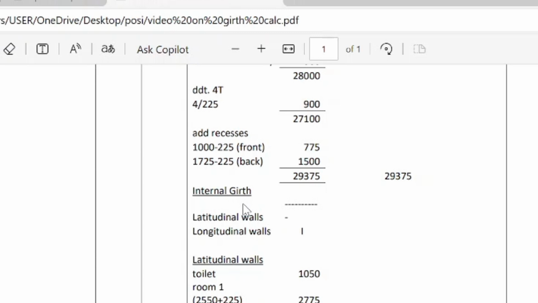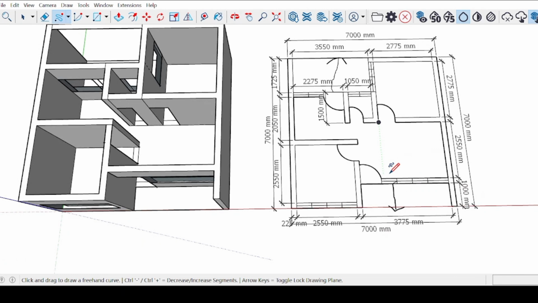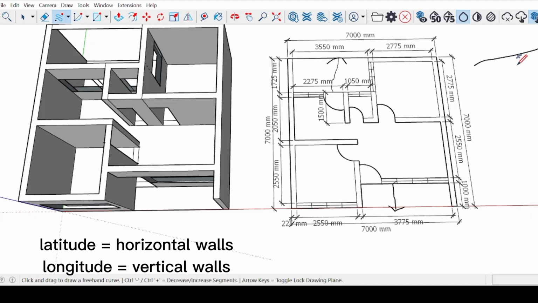Now we'll be moving to internal walls to find our internal girth. And to find our internal girth, we'll separate it into latitudinal walls and longitudinal walls. Why I do this is so that when you have a more complicated drawing, you'll be able to easily identify the ones you are measuring. Now by latitude, I mean walls going like this, and by longitude, I mean walls going like this.